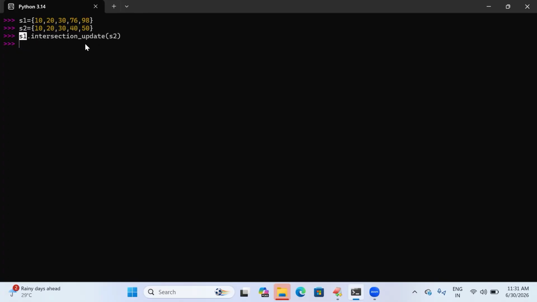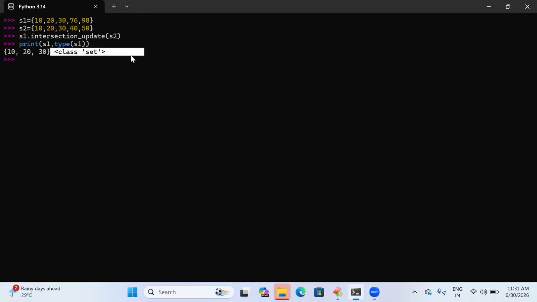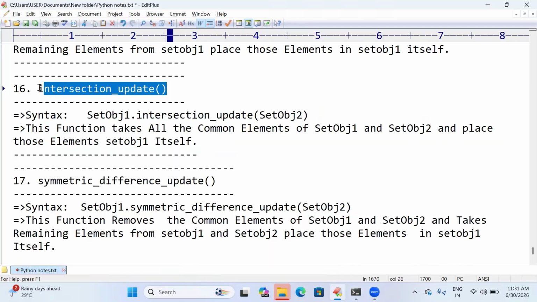So let's see. Now I'm trying to access S1 and its type. See here, 10, 20, 30 is placed, which comes under the class set. So this is about the intersection_update function.